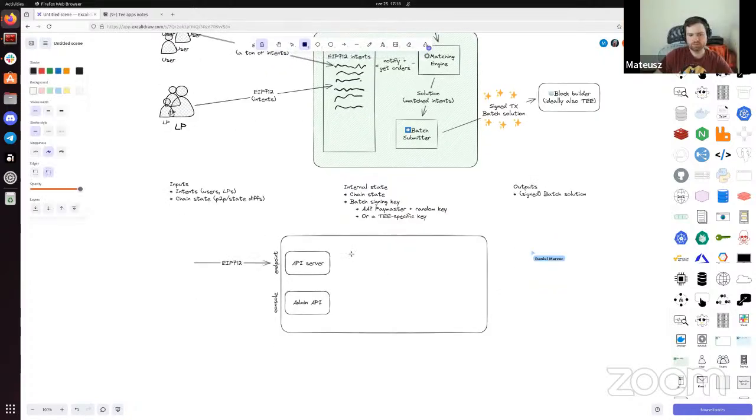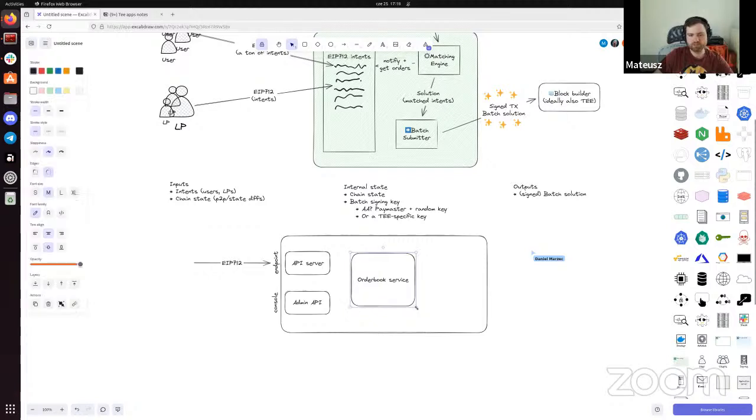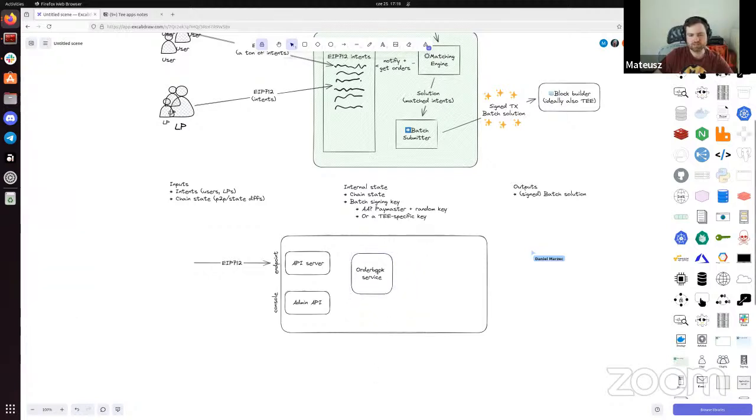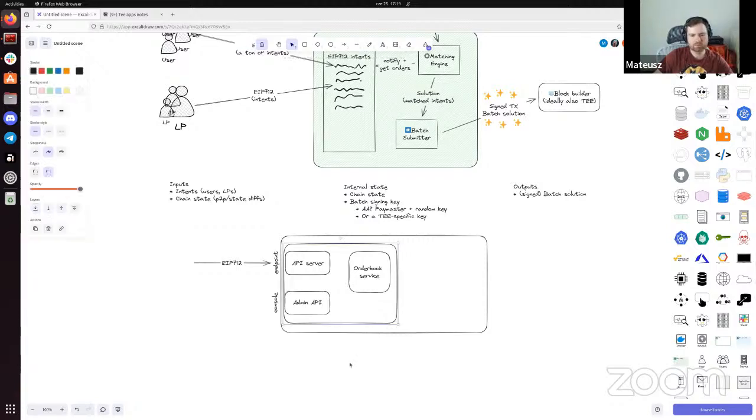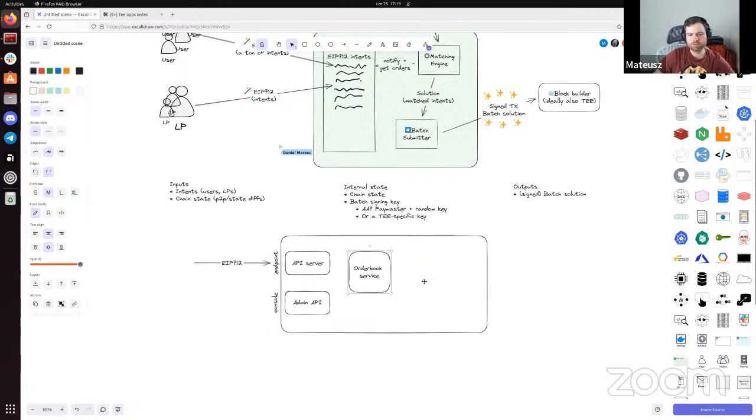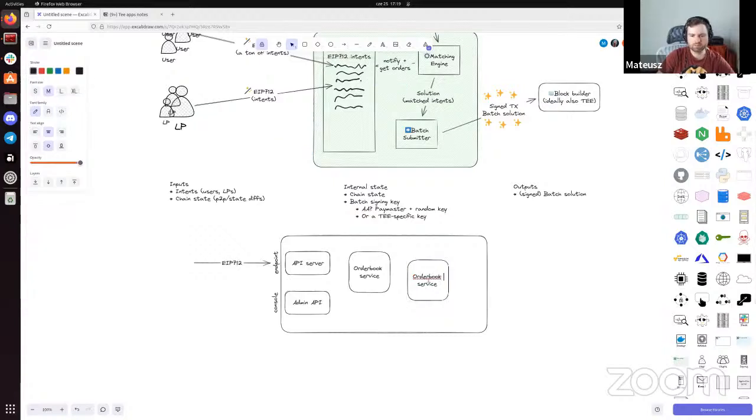All right. And then I'm kind of redrawing this, but maybe it will be helpful. So we have an order book service internally, right? Imagine this being either a separate container or maybe a part of a bigger app, right? We can draw a box here and call it a slightly bigger app. Okay, so we have the order book and we have the matching engine.